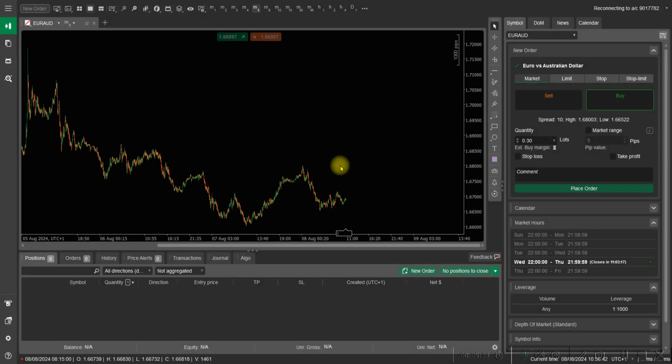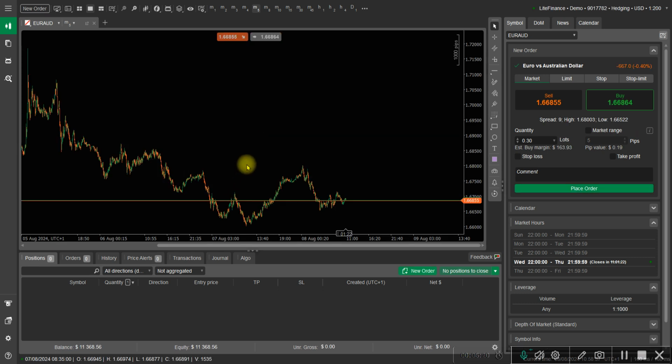So this should sign me into my Life Finance demo account. And if it is a real account, a live account, it is going to sign in as well. So that's just the process. It's a very simple one. Create an account under your Life Finance profile. If it is a demo account, you create it under your demo profile, and if it is a real account, you create it under your real profile as well.